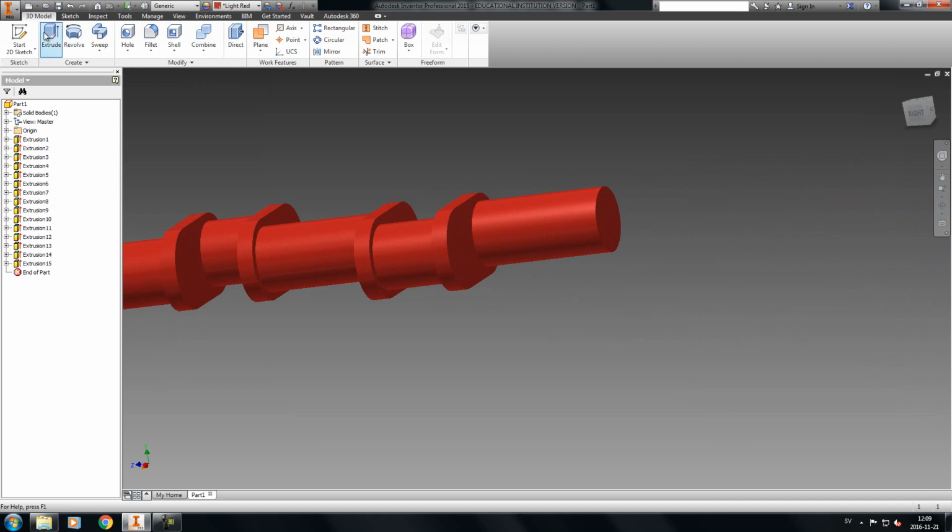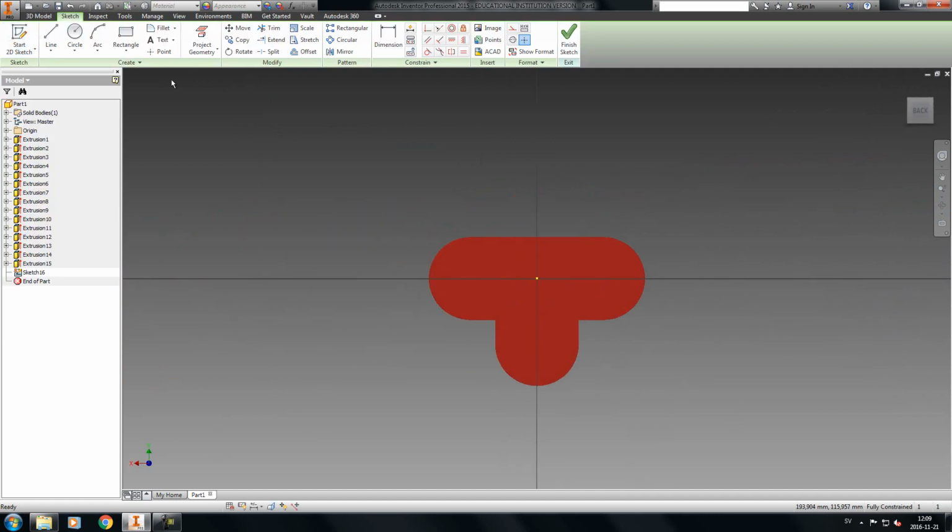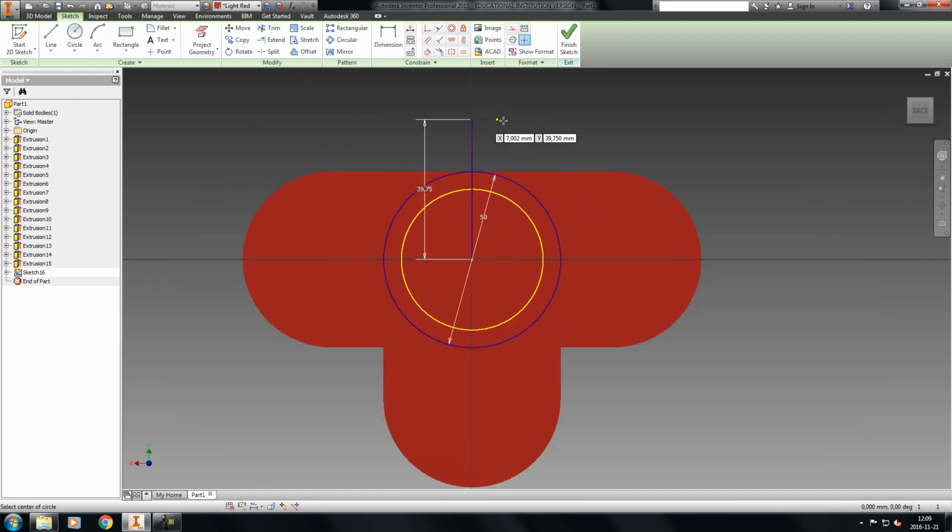Start a new 2D sketch. Project geometry. Draw a circle. 50mm. Draw another line at 39.75mm and 90 degrees. And then we just draw the circle from that line like we've done 4 times already. 50mm. And link them together with lines.